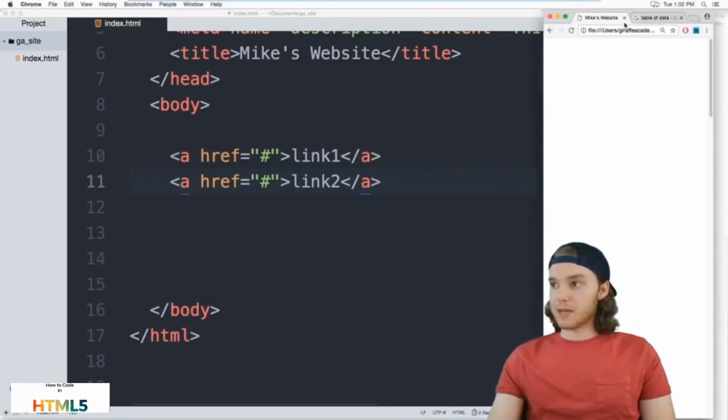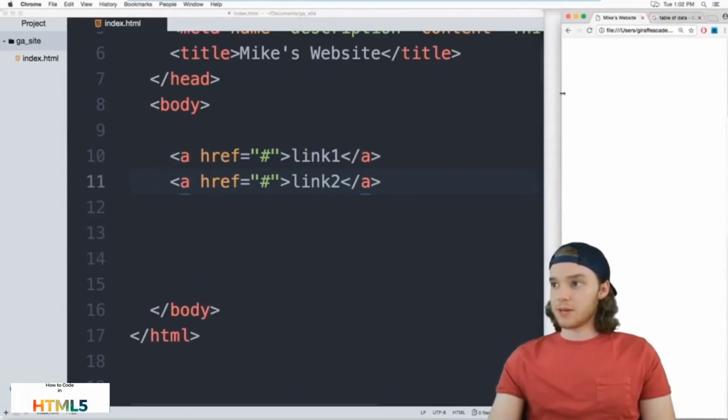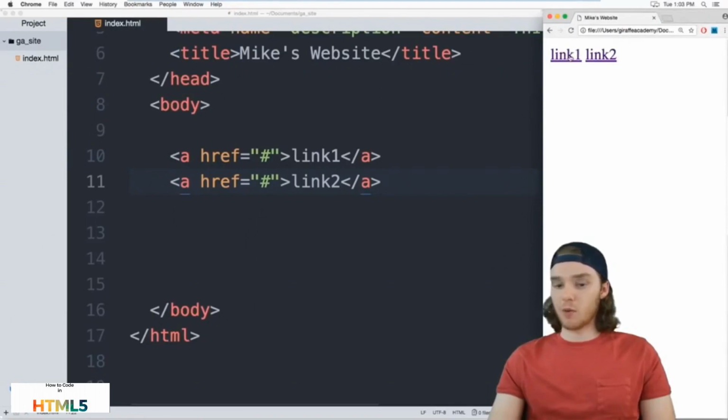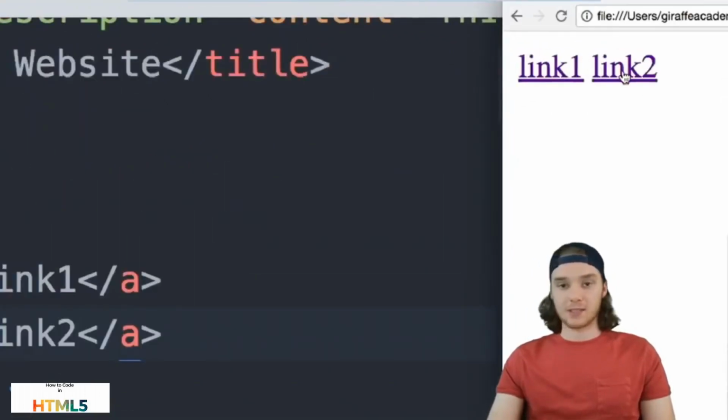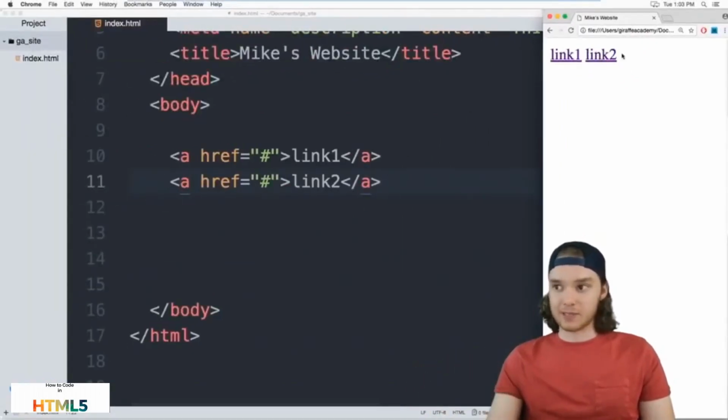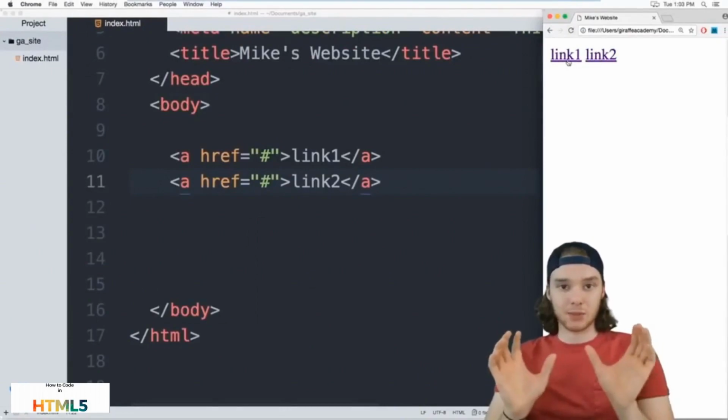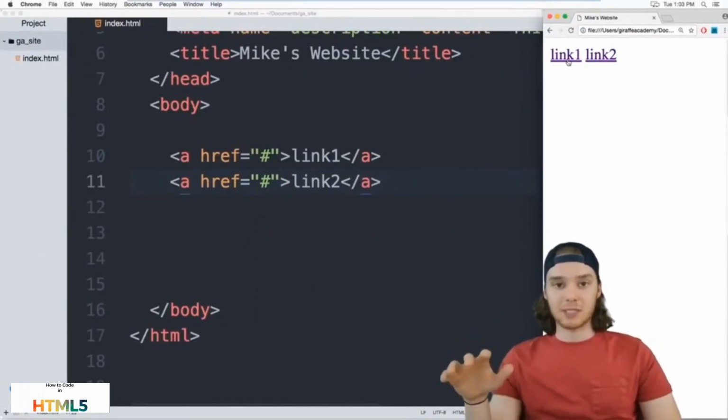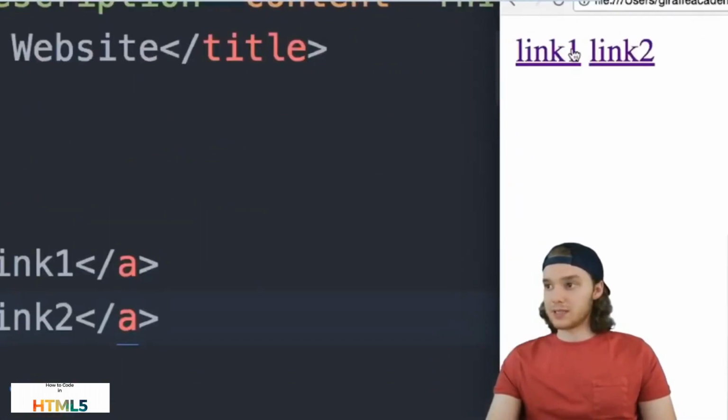When I refresh my page, you'll see over here that these links are actually sitting right next to each other. So link 1 is sitting right next to link 2. And this is a good example of two inline elements. These links are able to sit next to each other because they're only taking up as much space on the page as they need, right? Link 1 only needs this amount of space, so it only takes up that much space.